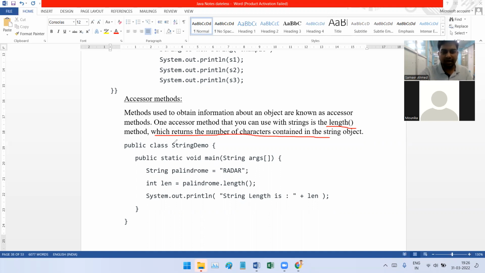I have a class called StringDemo, which is a main class because I am having this main method inside, and in here I am creating a new string. The name of that string is palindrome and the value of that string is radar. So which string do I have? I have a string called palindrome, and the value of the string is radar.